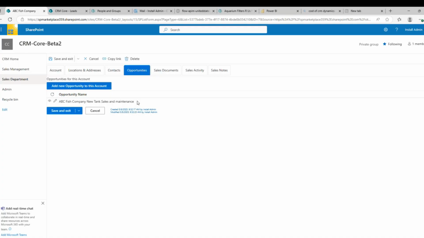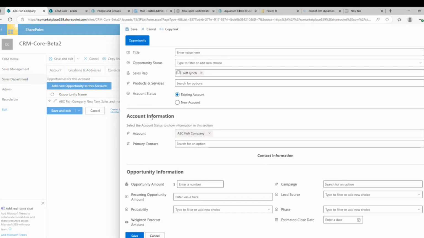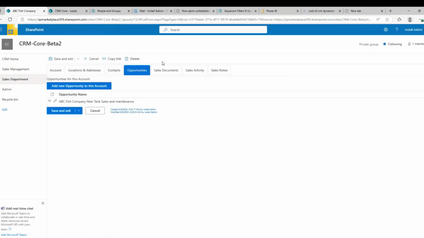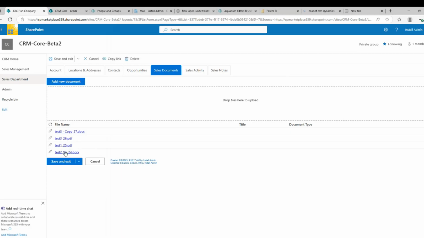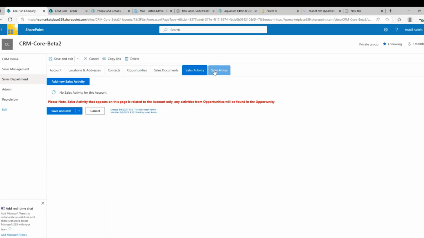Also, now that it is an existing account, you can click Add New Opportunity to this account, and it'll automatically populate the account information as an existing account with ABC Fish Company. Some of the other things, the sales documents copy over as well. Sales activities and sales notes are going to have this big red note here that tells you that this is activities and notes specific to the account and not specific to an opportunity. The reason for this is in the development of an account, we often do social things with people. We take them to baseball games. We go to dinner with them. We go to lunch with them. This is a place to keep track of those activities and those notes.